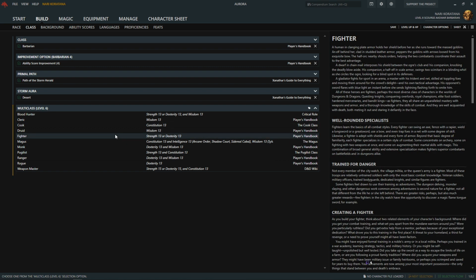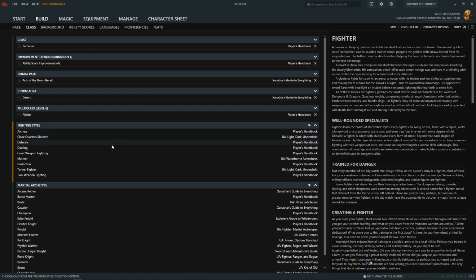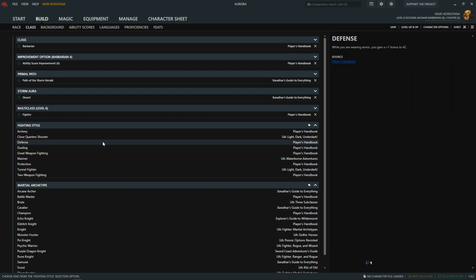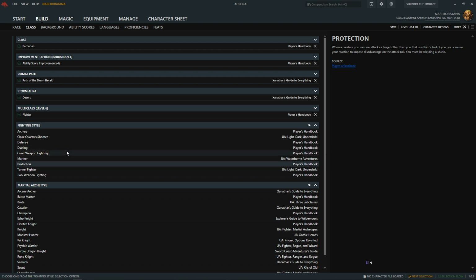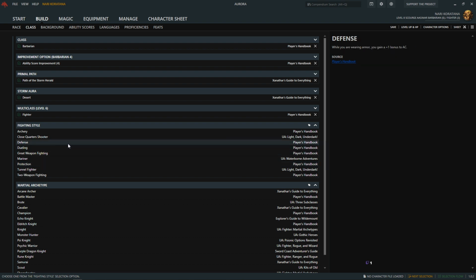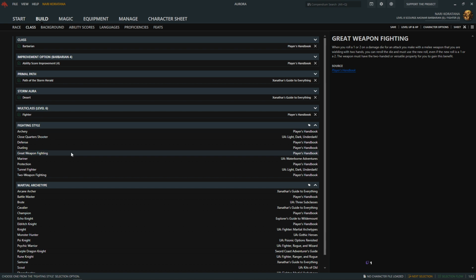I don't think the monk is where we want to be. I think it's a fighter, to be honest, because we're going to grab, I think it's honestly, protection's not very good, dueling is not very good, great weapon fighting is fine. I'm going to dish out more damage that way. But at this level, I think that's fine.